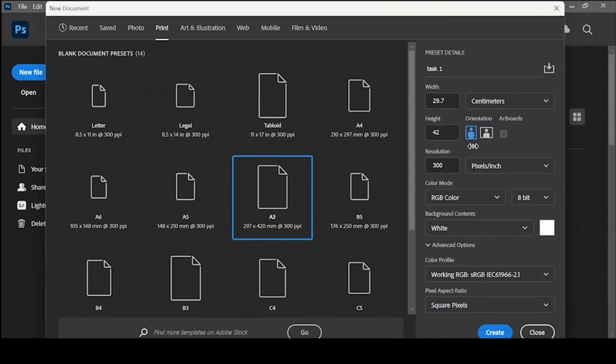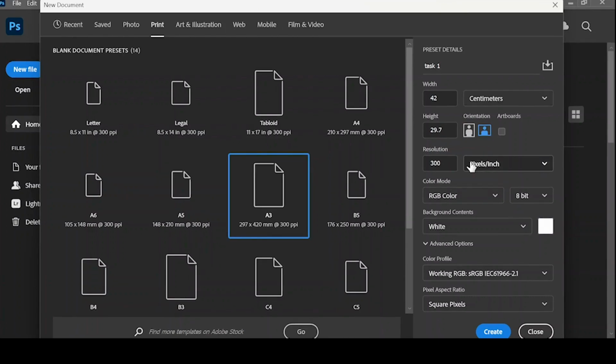You can also change your layout orientation. Usually the default orientation is portrait. As you can see, the blue color on the portrait icon is turned on. So if you want to change the orientation to landscape, click the landscape icon on the right side until the color turns blue. Other settings in this preset details, such as resolution, color mode, and background content can be changed if necessary. Then click the Create button.